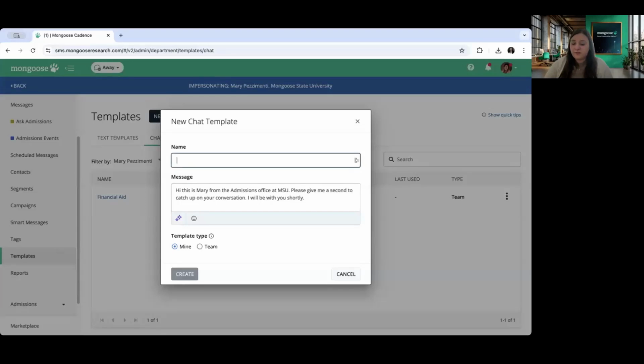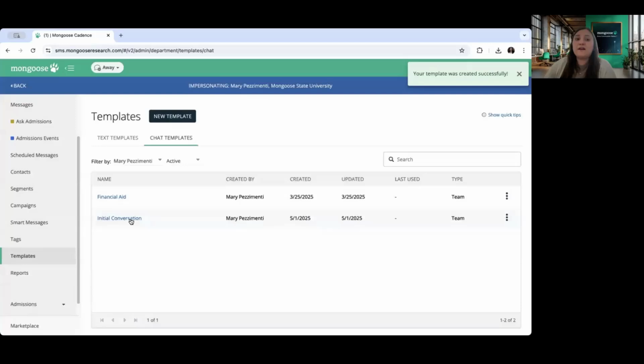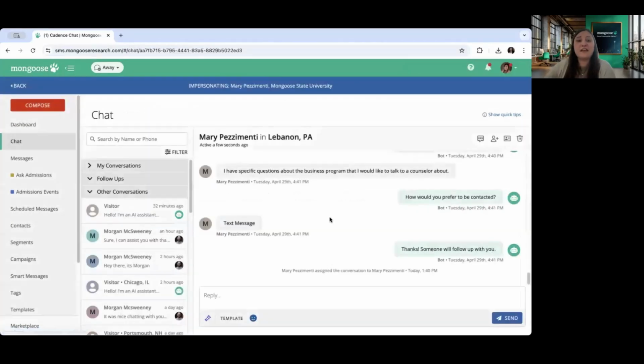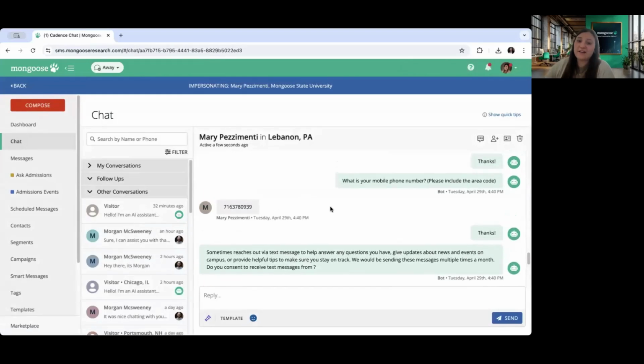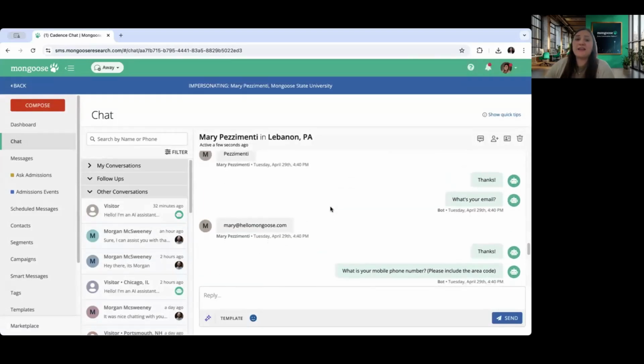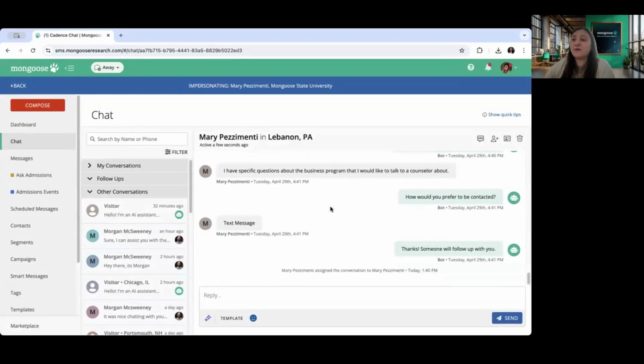So then when you are looped into a live chat, it gives you that initial time to continue on to read through the conversation so that you can catch up on what they were having a conversation with the AI assistant about, and then you can best answer their questions that way.